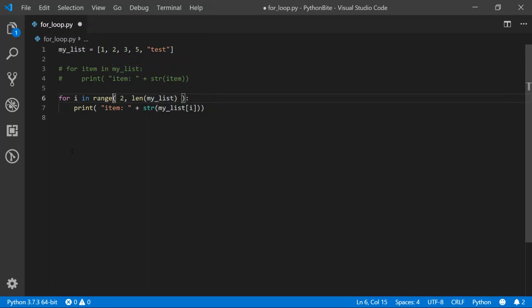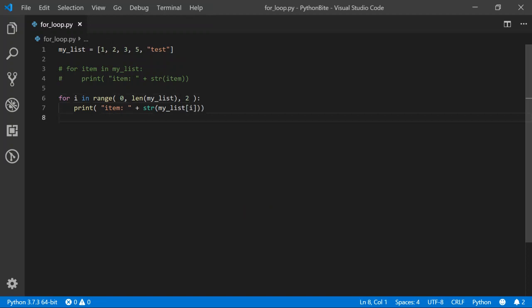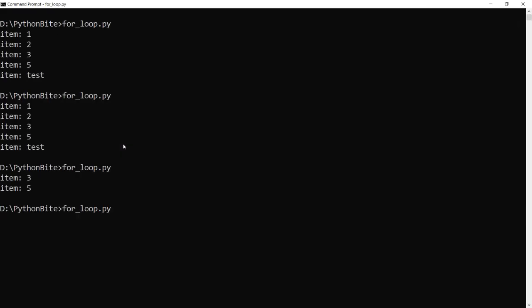We can as well display every second element. If you want to cycle through this list and display not the elements one by one, but let's say every second one, we can do it with the step parameter of range. And you can see that it will now display 1, 3, and the last element.